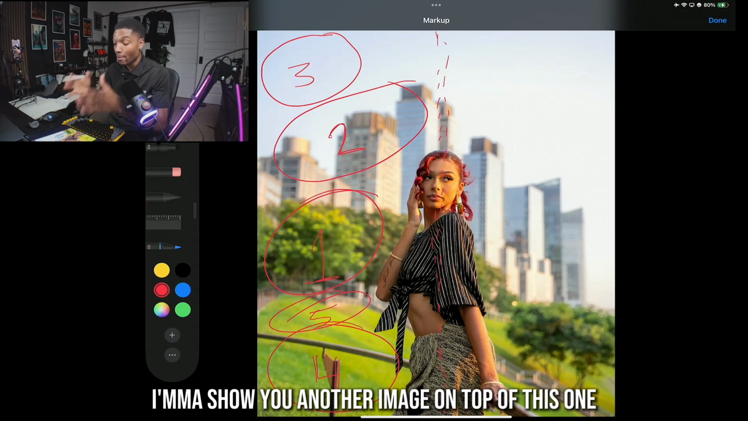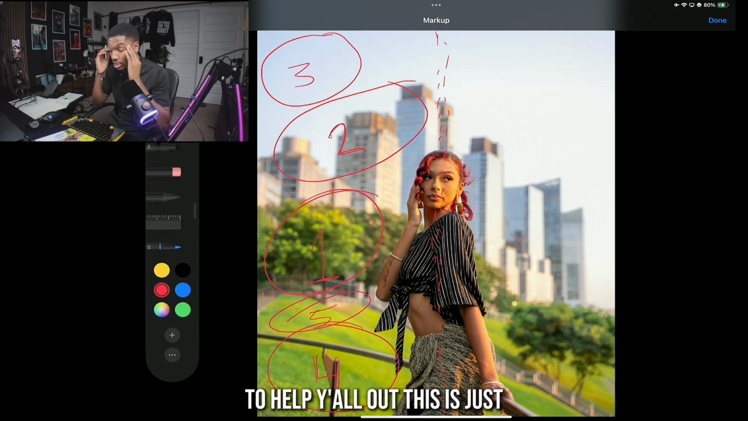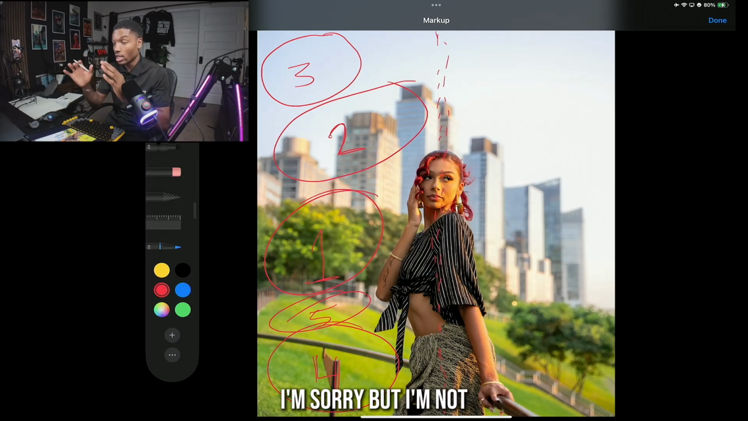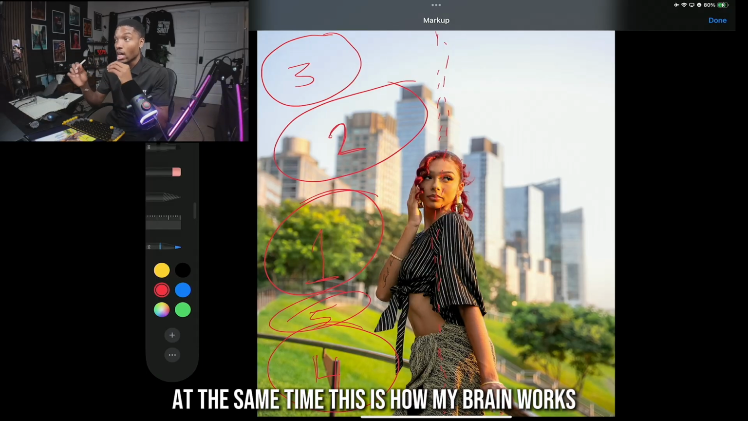I'm going to show you another image on top of this one to help y'all out. Y'all are probably like, what the fuck? This is how my brain works, bro. I'm sorry, but I'm not, at the same time. This is how my brain works.